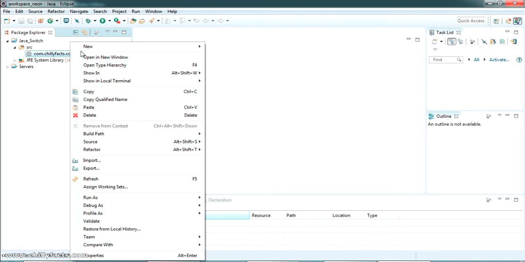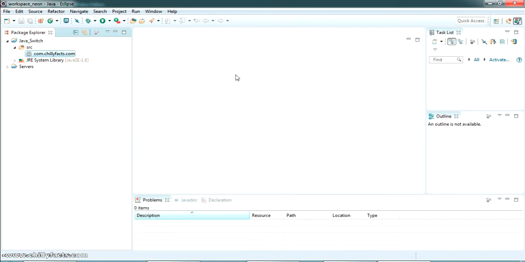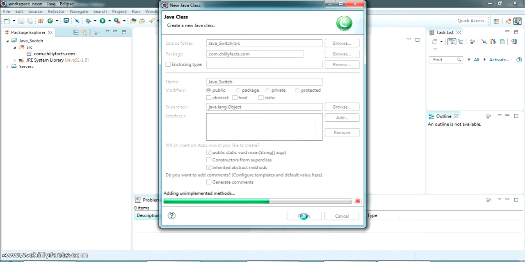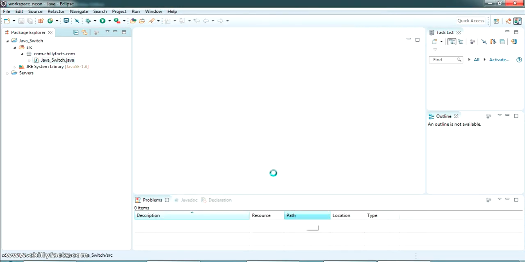In this package I can create a class. I am giving the class name as JavaSwitch itself. We need a main method in this class, so just check this checkbox here and click finish. Your Java class will be created with a main method inside.